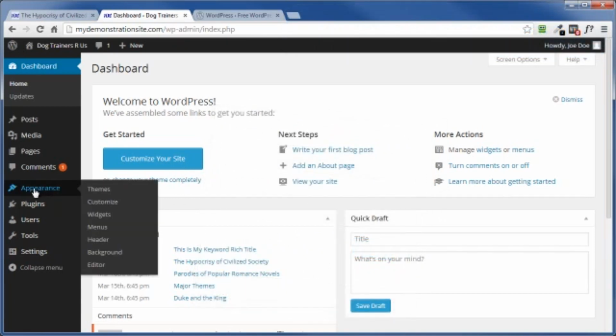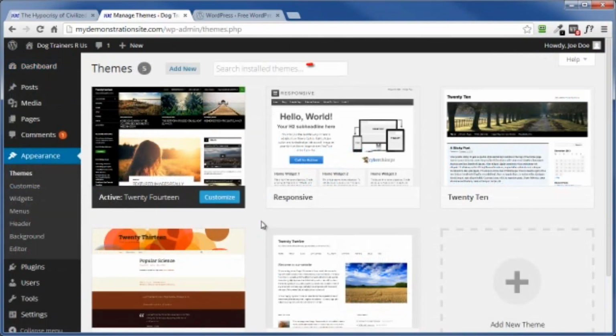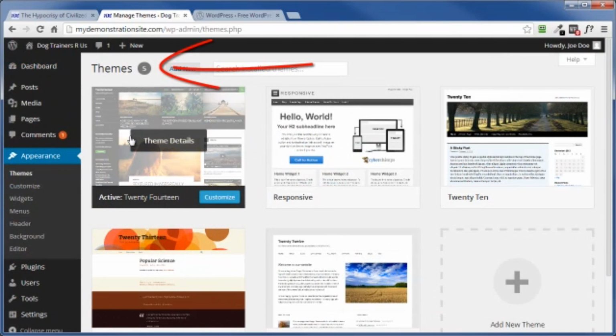Then come on over to the main menu over here on the left, hover over the word Appearance, and click on Themes. That's going to bring us to the page that shows us all of the current themes that are installed on your site, and the first one here on the left is going to be the one that's currently active. It even says so right there.